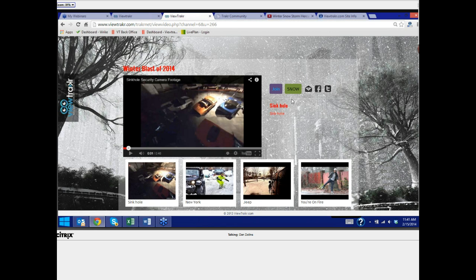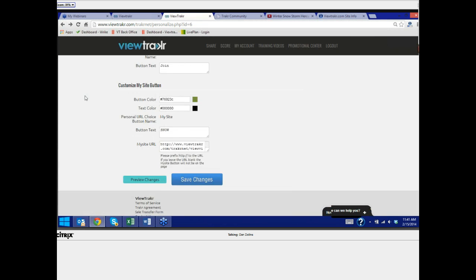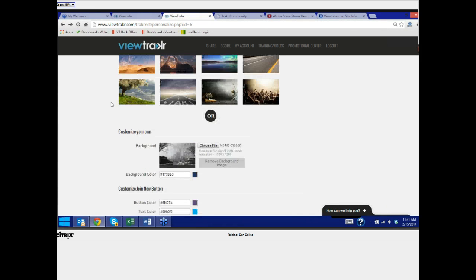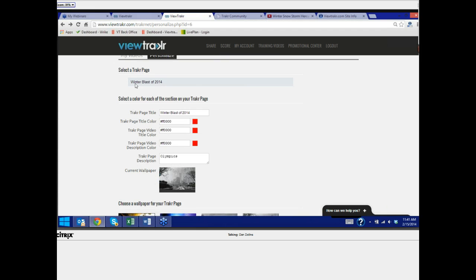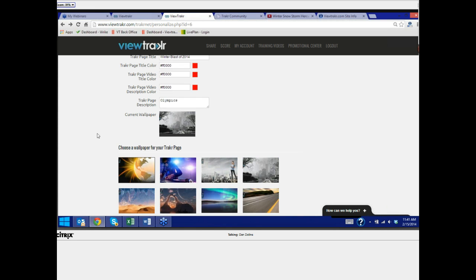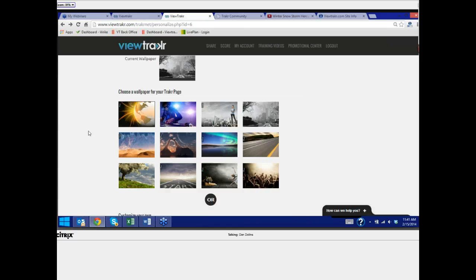The red kind of works, so we're still okay with red, but if we couldn't see that anymore, that's where you'd want to go back and change the color of your text. So that wallpaper is looking good to us. So I can go back here. Again, we're still working on Winter Blast of 2014. It keeps us on the page when we're clicking preview and going back, so we don't have any issues there.